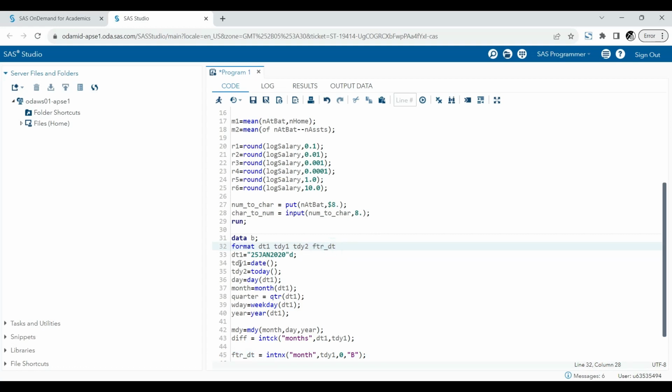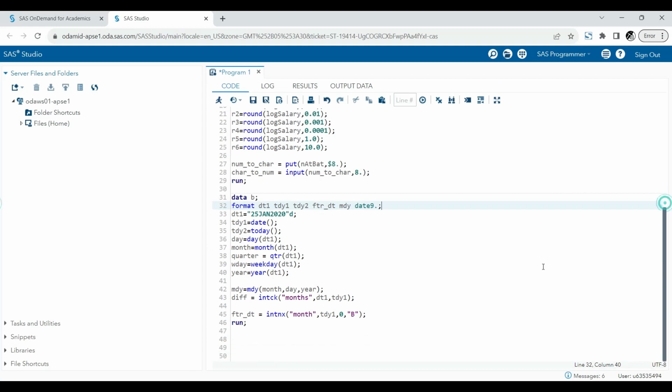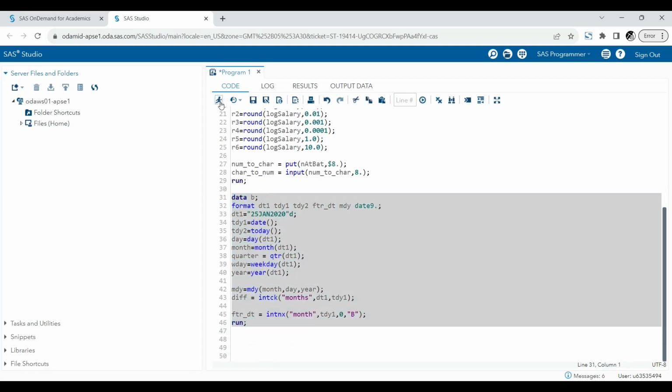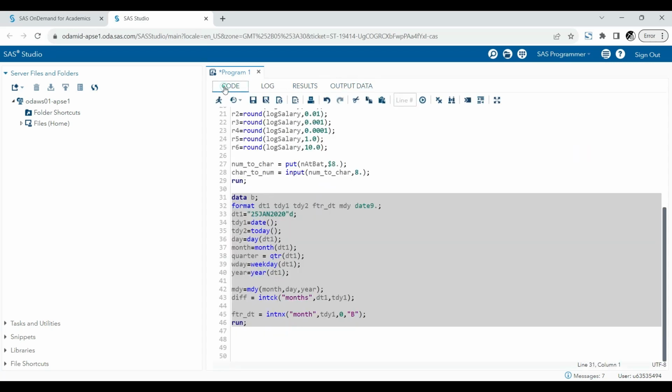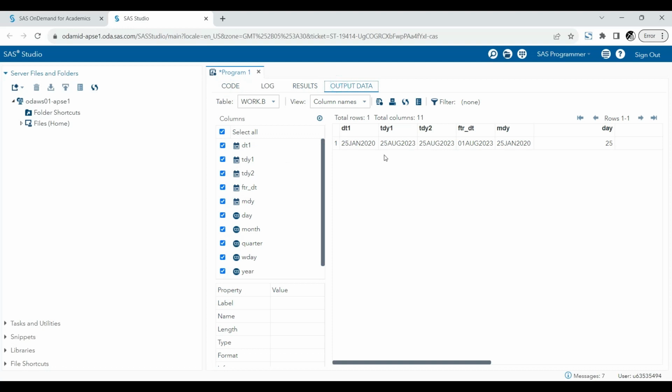So we have dt1, tdy1, tdy2, then we have year, we also have this mdy, and for all of these I'll set date9 as the format. That is, it will say 01AUG2023, something like this. Now let's run it again and see the results. See, our first date was 25th January 2020. We are getting it like this. Today is 25th August 2023. We are getting the same result using date and today.